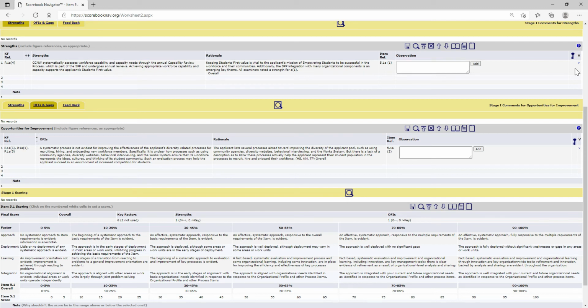Finally, you will see 2 additional columns at the end. One is a key that represents that this strength comment or OFI comment might lead to a key theme, and then this V here. We will talk about this V in a few minutes, but I wanted to go ahead and call your attention to this. This indicates that this comment will be something you will want to discuss with the applicant on site. And when you select this small V, it will open up a form for you to fill out. Again, we'll talk about that in a few minutes.